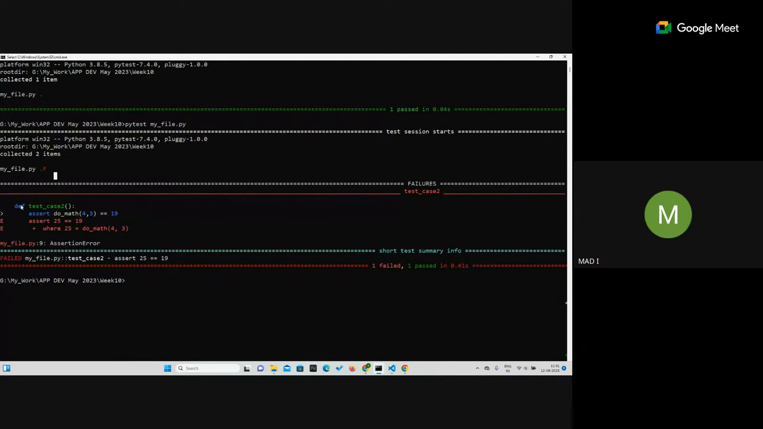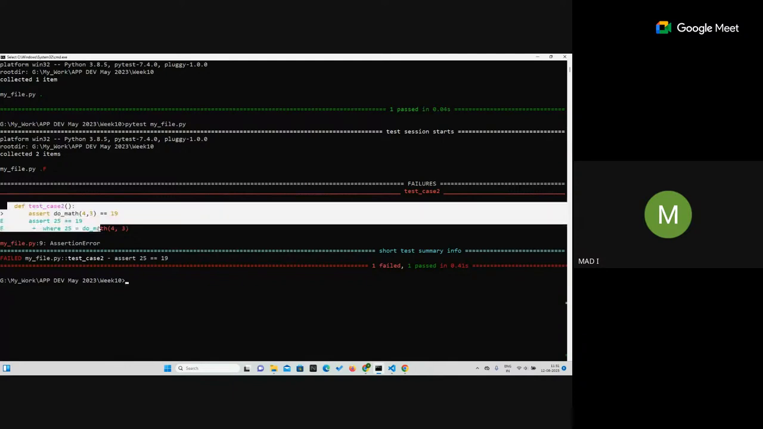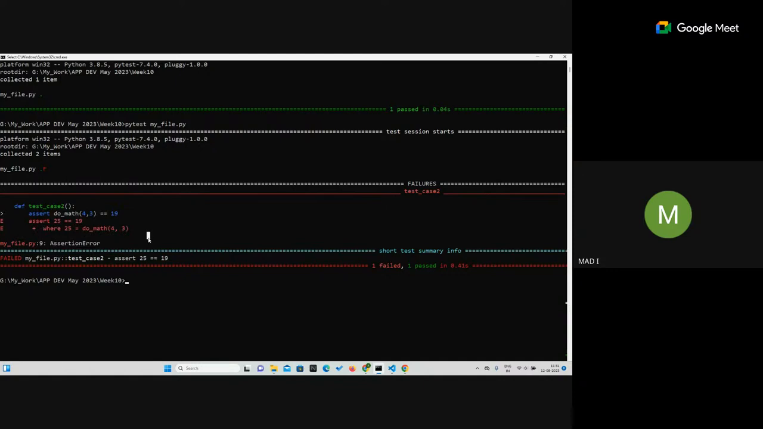And the test case that failed will be shown here. What basically happened for the test case to fail? The answer that do math gives is 25, but we are trying to equate it with 19, and therefore this test case failed. So if the condition that you write after assert fails, the test case will fail, and if the test case failed, it will be shown in this way.